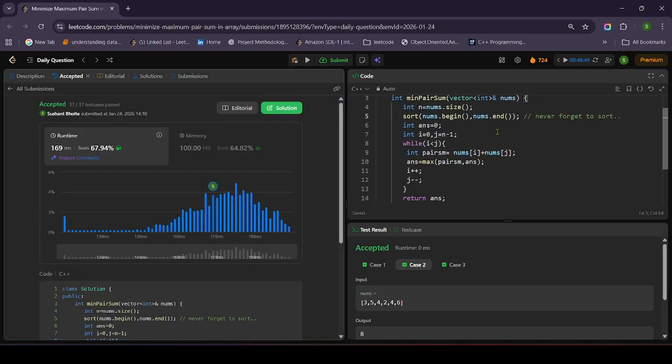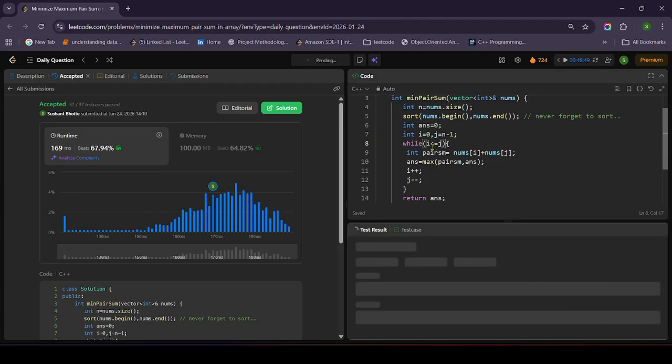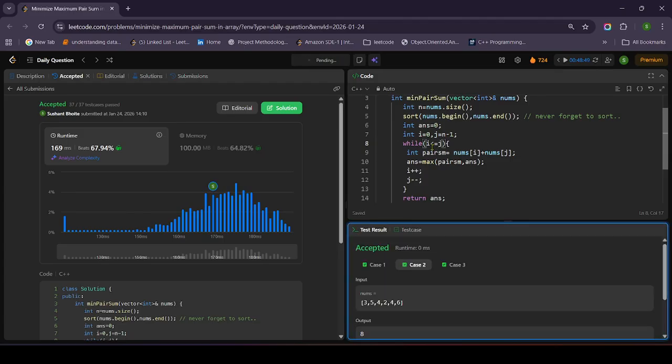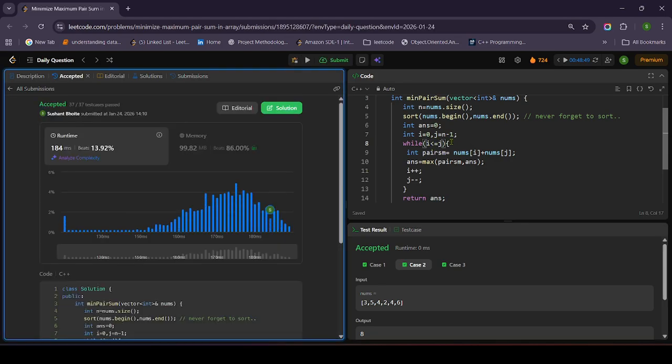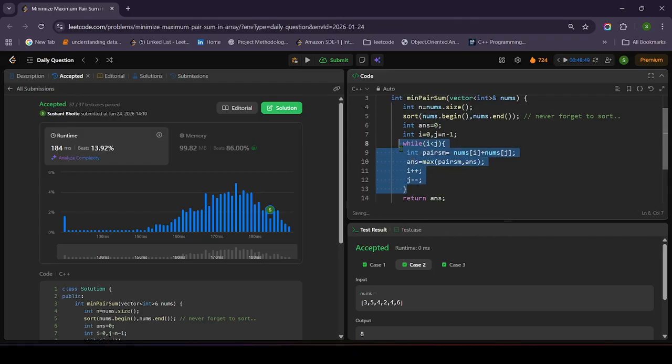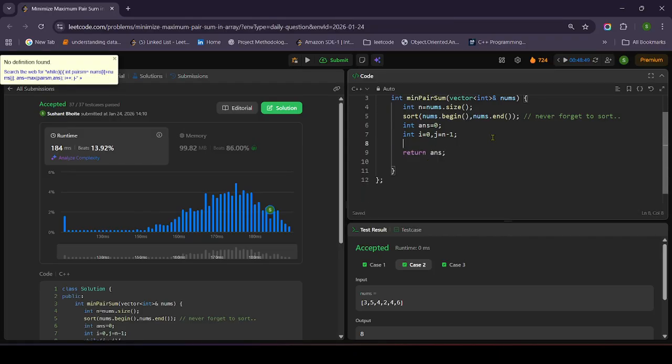The other way to implement, okay, let me try. What if it was less than or equal to? Will it work? I think so. It will work because as n is even, it will never happen that i is equal to j. Okay, so that's the last one. Another implementation can be like this.